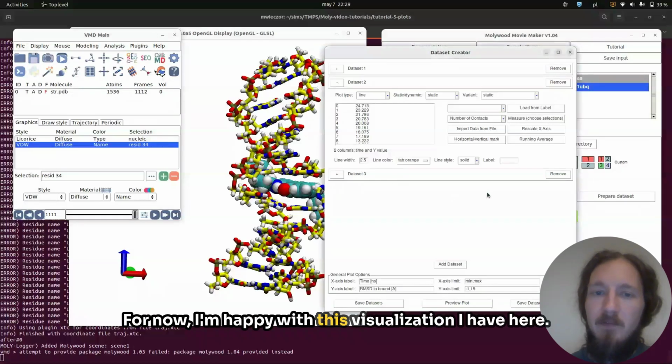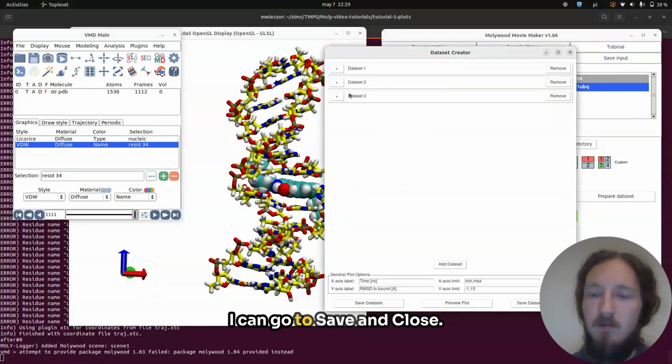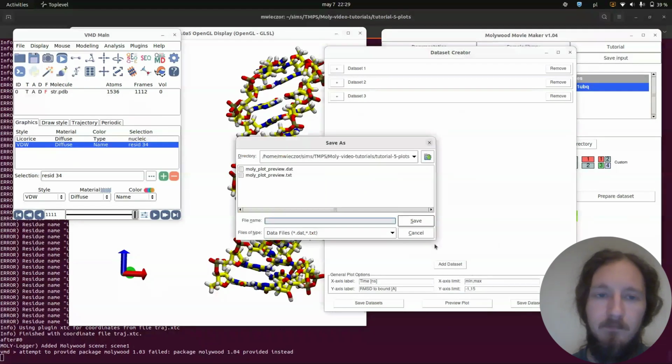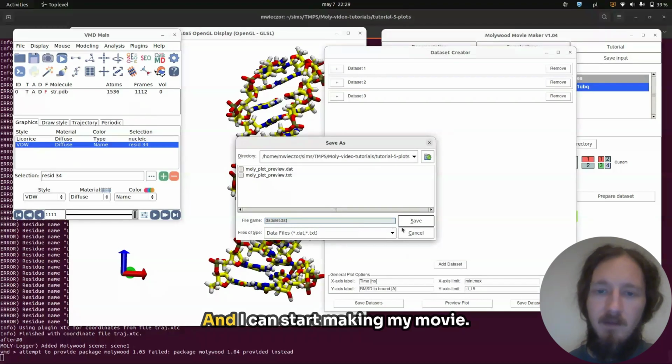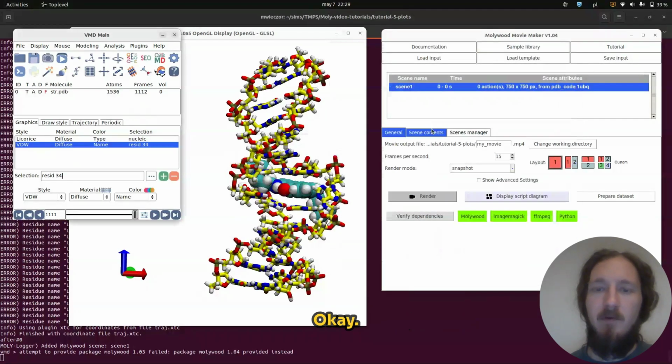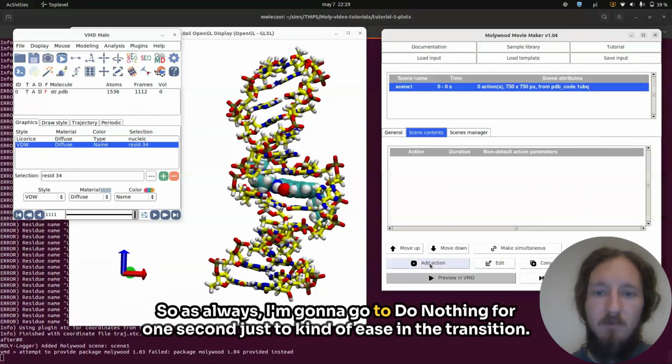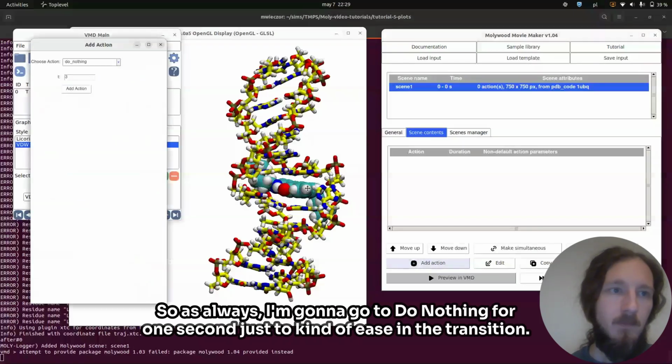For now, I'm happy with this visualization I have here. I can go to save and close. I can save it as dataset.dat. And I can start making my movie. Okay, so as always, I'm going to do nothing for 1 second just to ease in the transition.